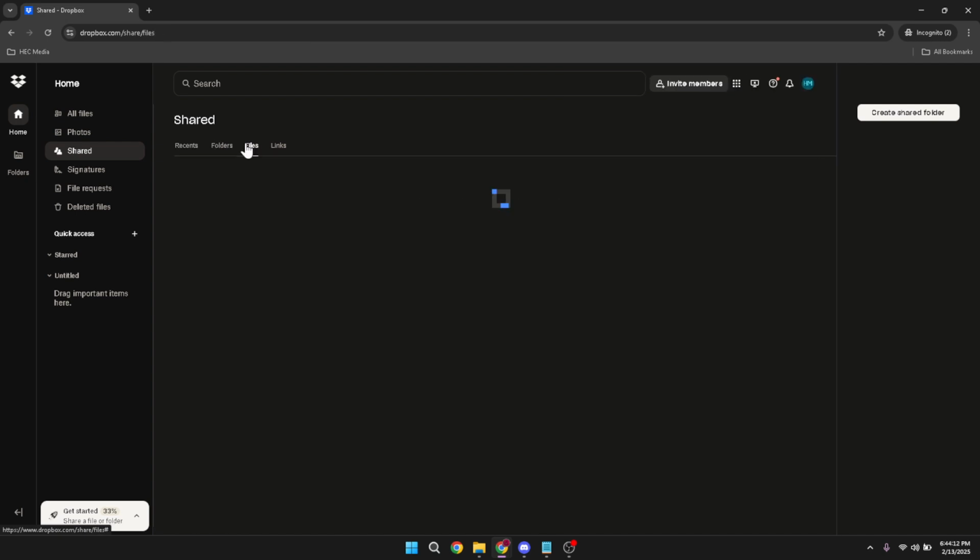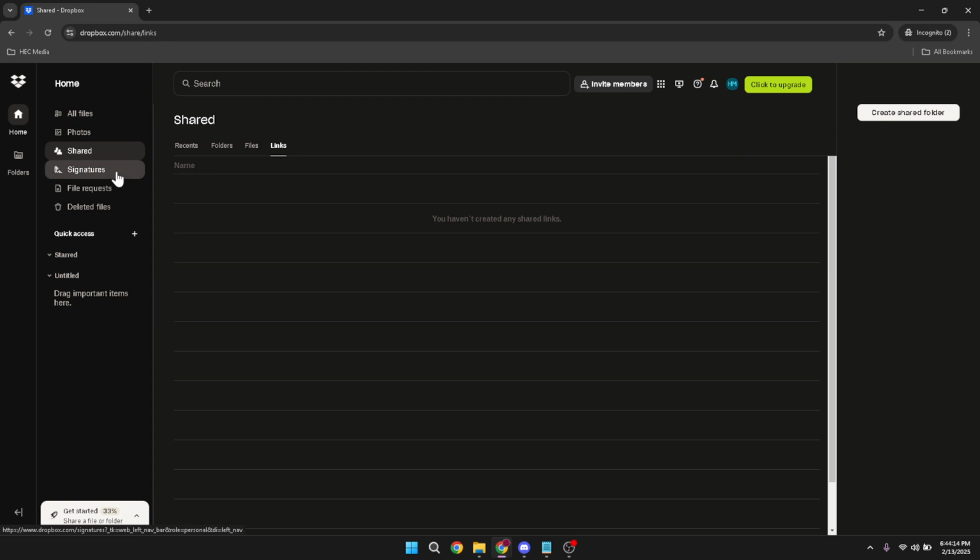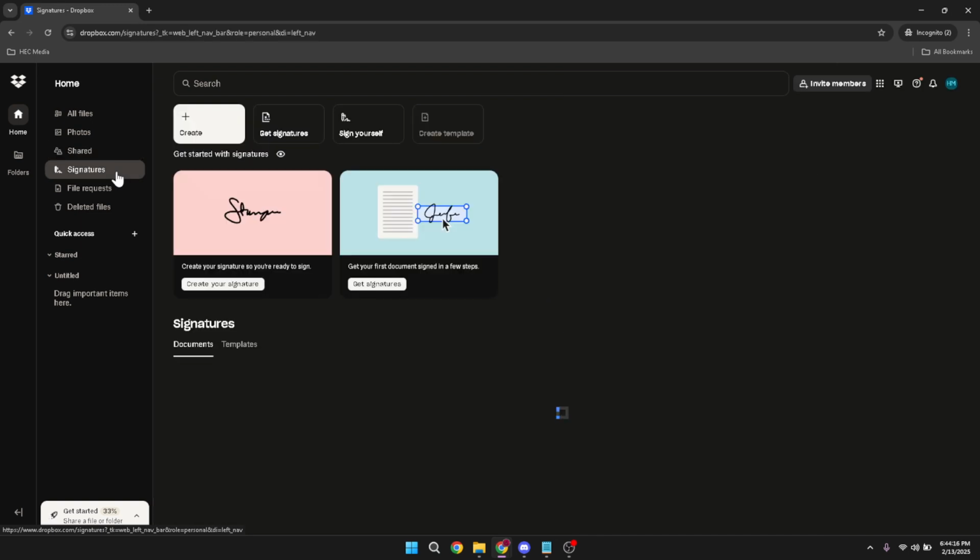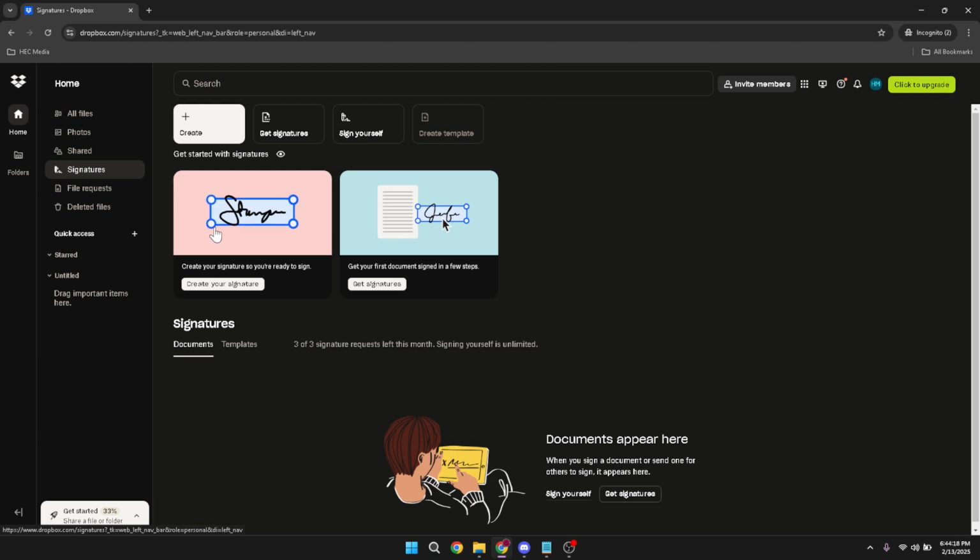Next, the Signatures tab is a specialized feature that allows you to create, obtain, and sign documents digitally. This is particularly useful for business users who need to handle contracts, agreements, or any other signed documents regularly. By using the Signatures feature, you can streamline your workflow and reduce the need for physical paperwork.